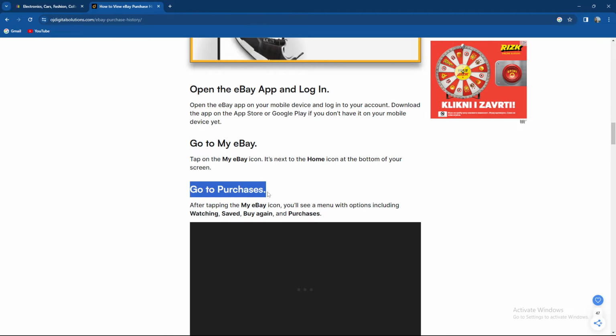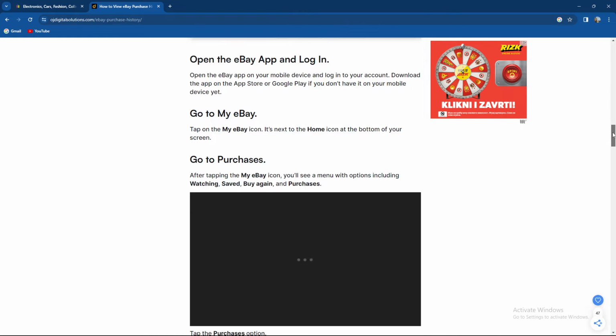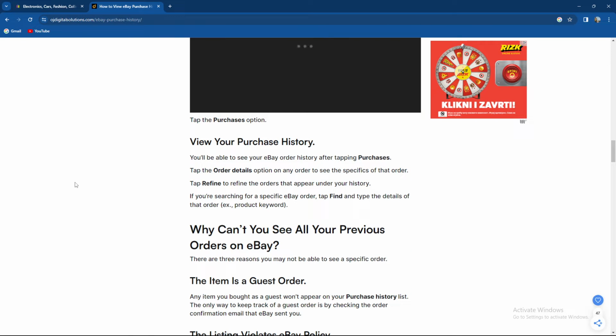And of course, the last step is to go to Purchases. After tapping the My eBay icon, you'll see a menu with options including watching, saved, buy again, and purchases. You want to tap on purchases and you'll be able to view your purchase history.